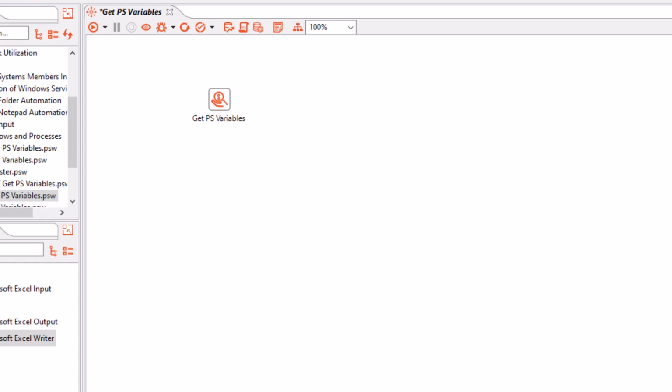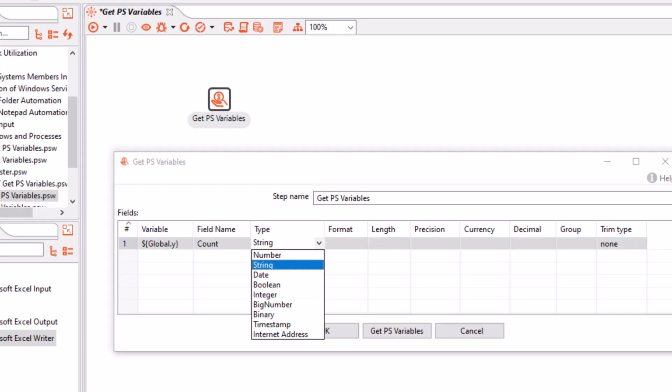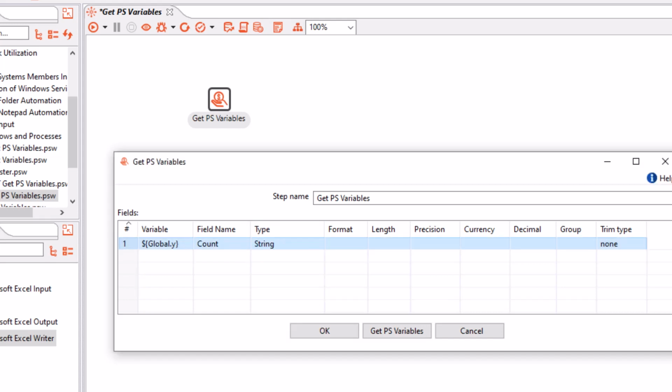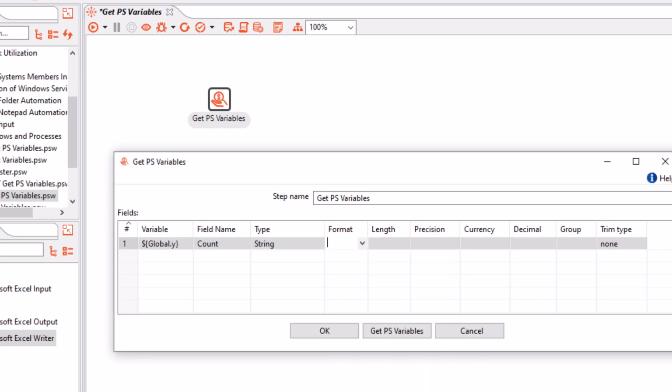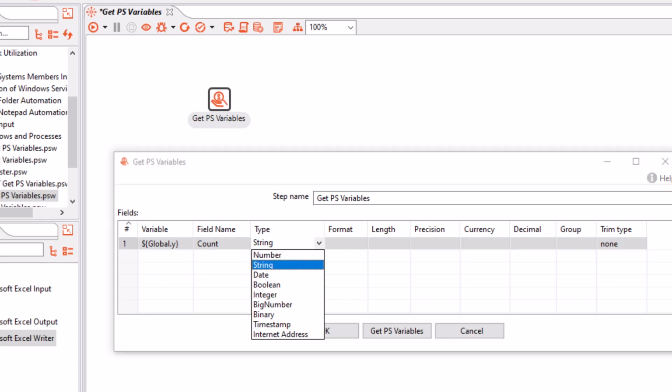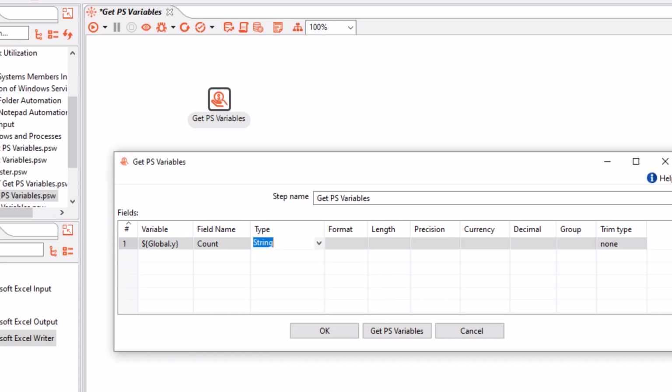Let us go back to PS variables. So I have referred to a variable in the field name. By default, it shows the variable name, but you can provide a user-friendly name. So in my case, say I wish to say count. You can select a string from the drop-down list. Depending on the type, you can select the format from the list. These are the formatting options for string type. If you change it to number, for example, the list changes. Let me keep it to string. I do not wish to apply any formatting.